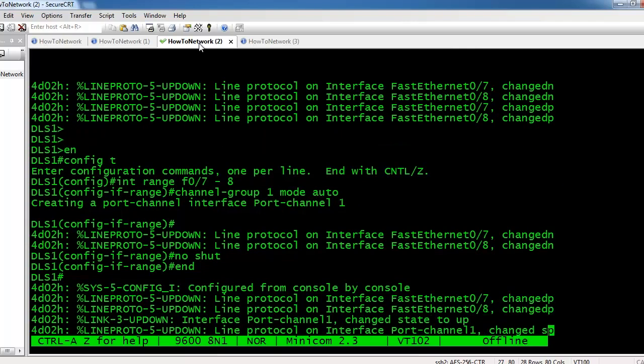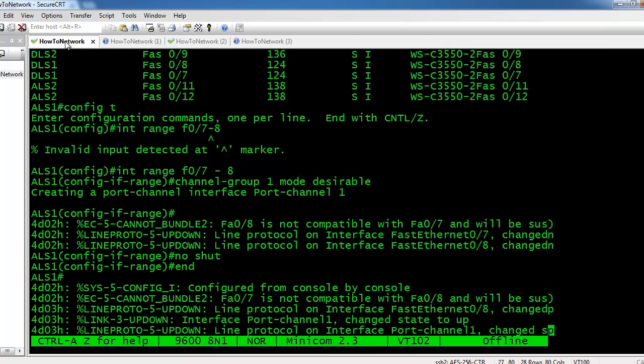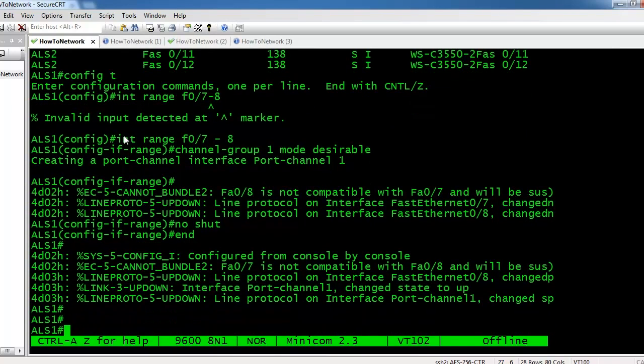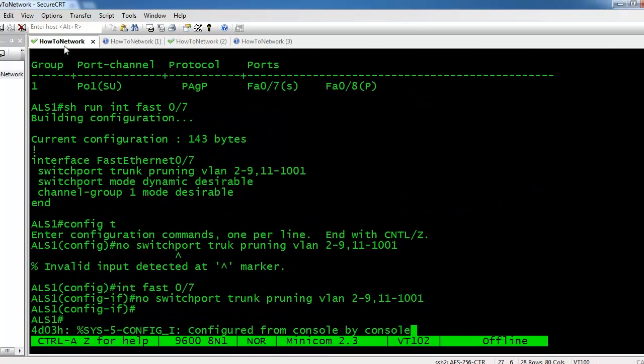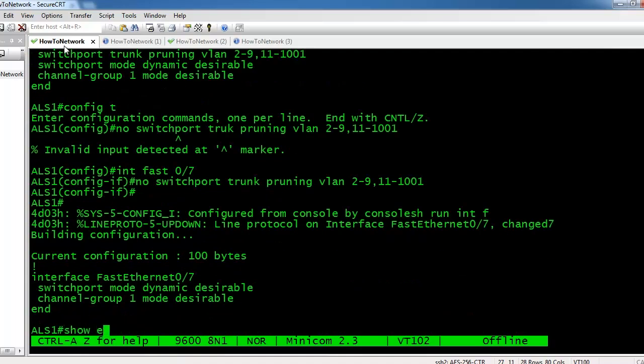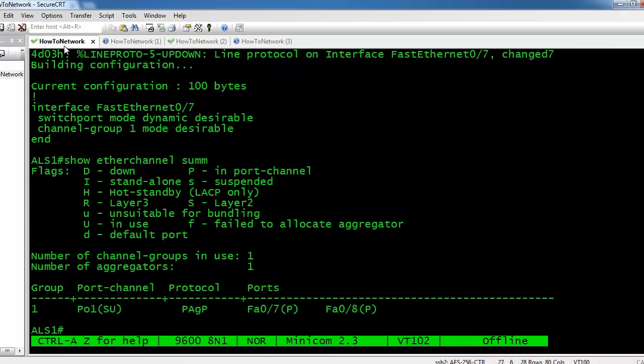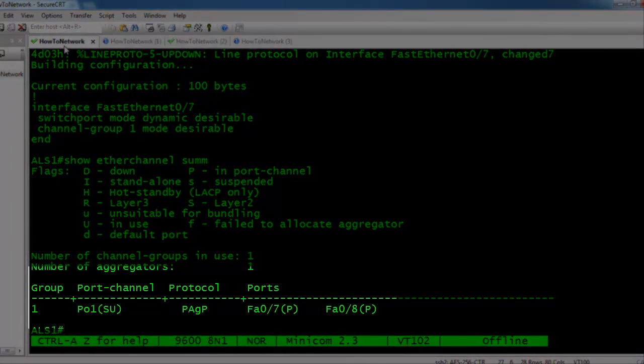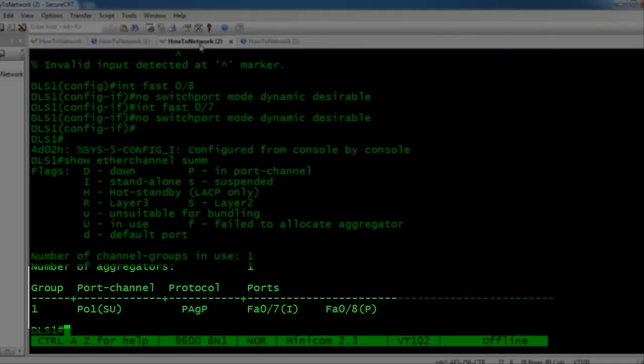And as we will see, there we have it. The port channel is up. And let's do some verification. We're back on ALS1. We can see that we've programmed it correctly. But let's show EtherChannel status. And there we can see protocol is port aggregation protocol, ports 7 and 8. The EtherChannel is formed.